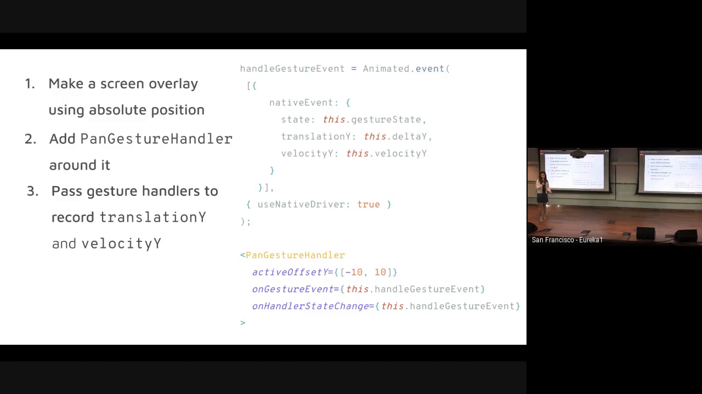As I mentioned before, in order to deduce this inertia, this animation, we want to know how much the finger has traveled. And since we're making a bottom sheet, we're interested in the Y direction. So translation Y gives us the delta that the finger has moved for this particular gesture event that we're dealing with. You might have a ton of gesture events as the user moves the finger around the screen. And also the velocity. So we captured those, we put it on a component instance.